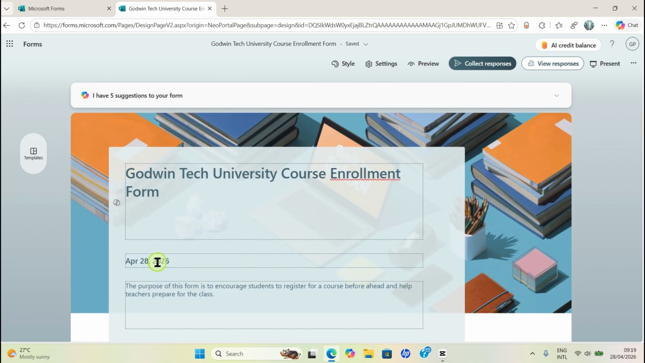Then the date. The date you open that form will be generated automatically. But if you don't want to have this date, please click and delete everything, because I don't know when I will issue this form to another person. So I don't care about the date.